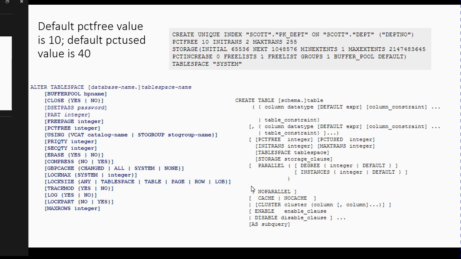So this is just an example of how to set the percent free and the percent use in Oracle. And again, as I've already told you, the default is 10%. I think it's 15%. It's either 10 or 15%. And for the percent free, the default percent use is 40%. So you can place this parameter as you're creating a table, or if you're altering a table space, or also if you're creating an index.